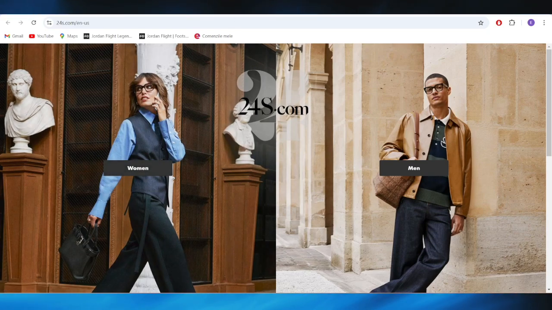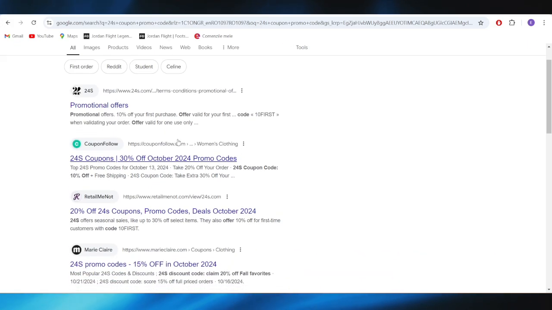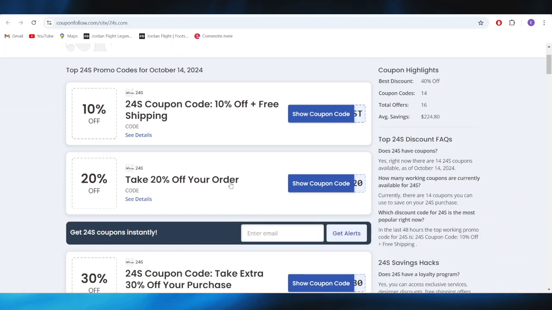First of all, go to your web browser, and right here you'll have to search for 21st coupon promo code. Right here, go to this website, which is called couponfollow.com, and open it. As you can see right here, we have listed some promo codes that you can use to get some discounts.